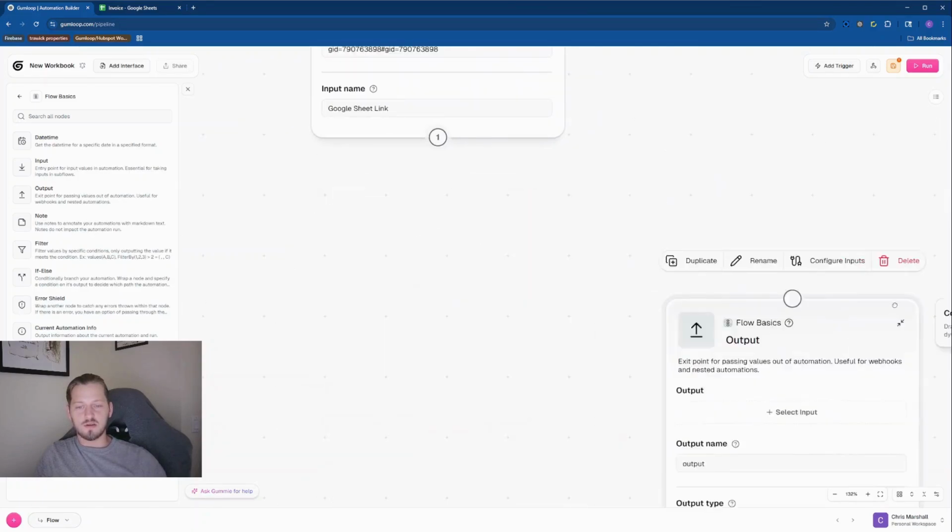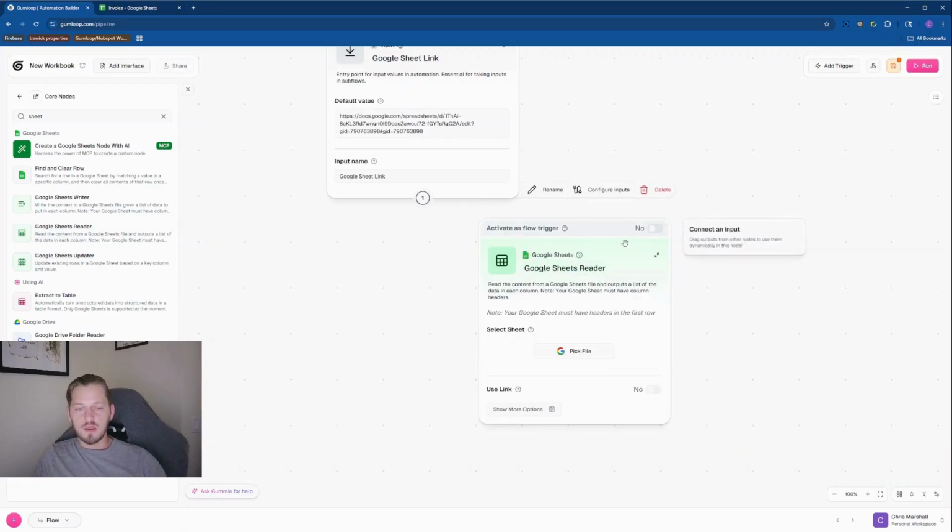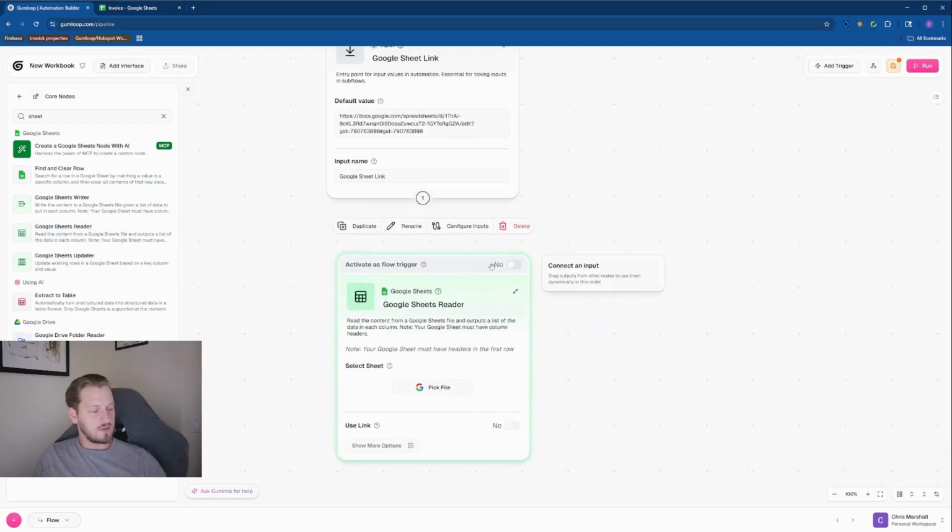We're actually going to take this here and move this over here. So after we got rid of the output, what we're going to do is add a Google Sheet reader. And what we're going to do is drag this underneath.